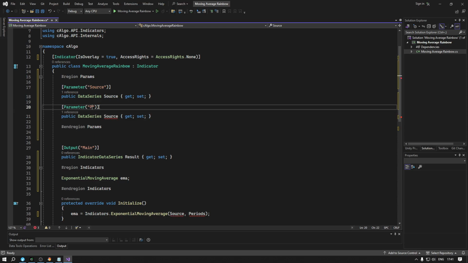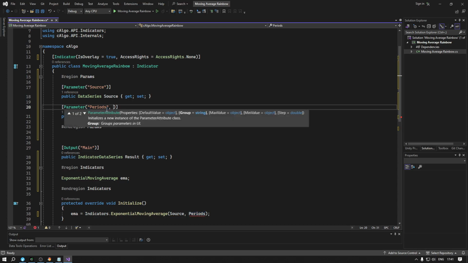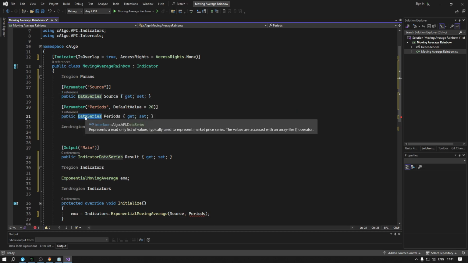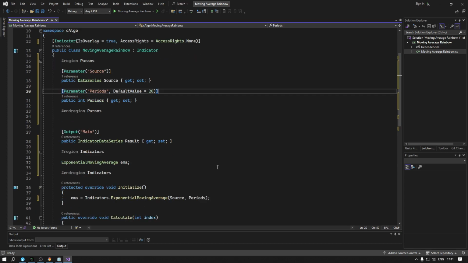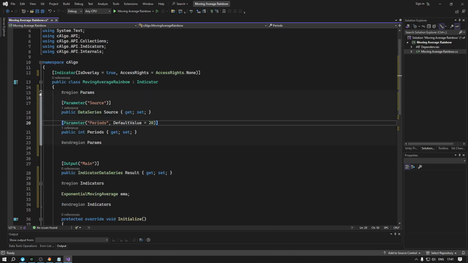And I'm going to create another one for the periods here. And that's going to be an int type. But before that, I'm going to set the default value to be 20, capital D. You don't have to set a default value, but I'm going to set one anyway. So that's all we need in the parameters.